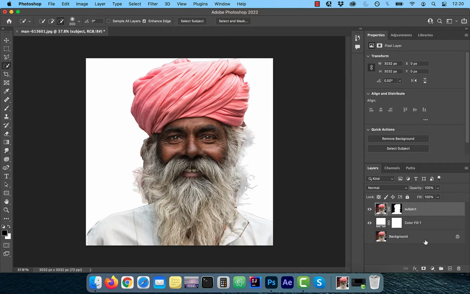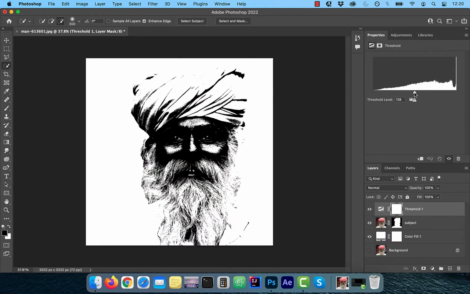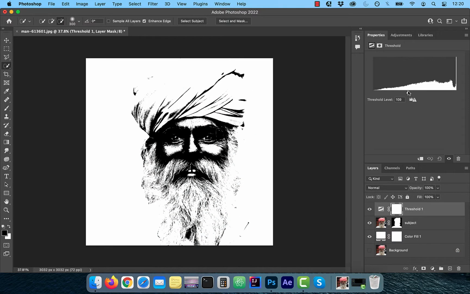Next, select Threshold from the New Adjustment Layer menu. Play around with the threshold level slider to your liking. For this image, I'm going to pick a value of 110.